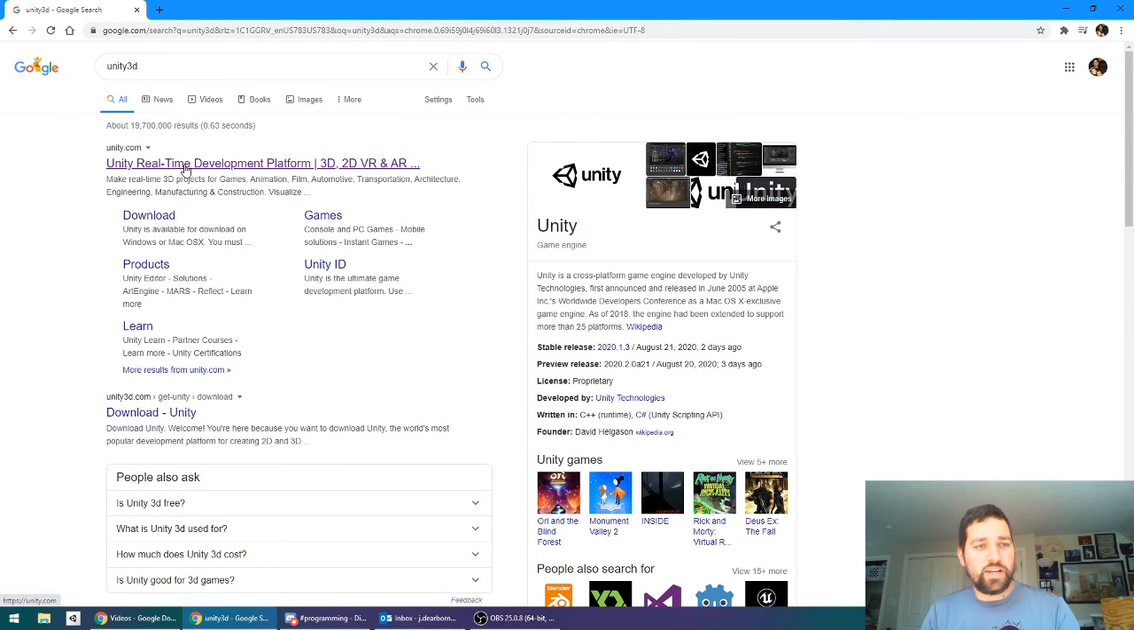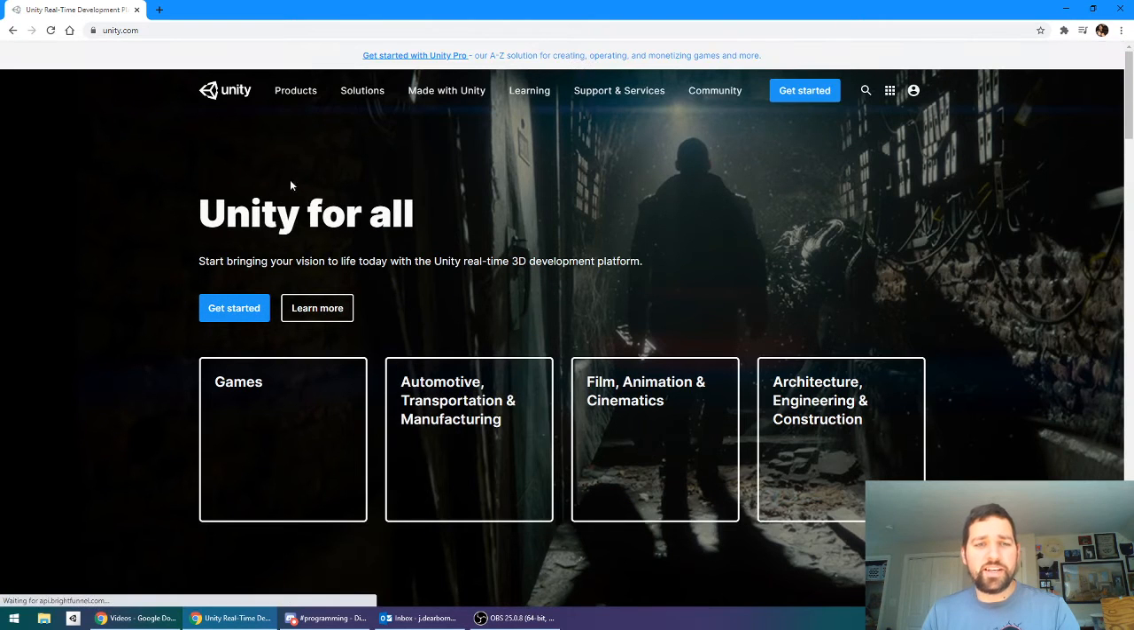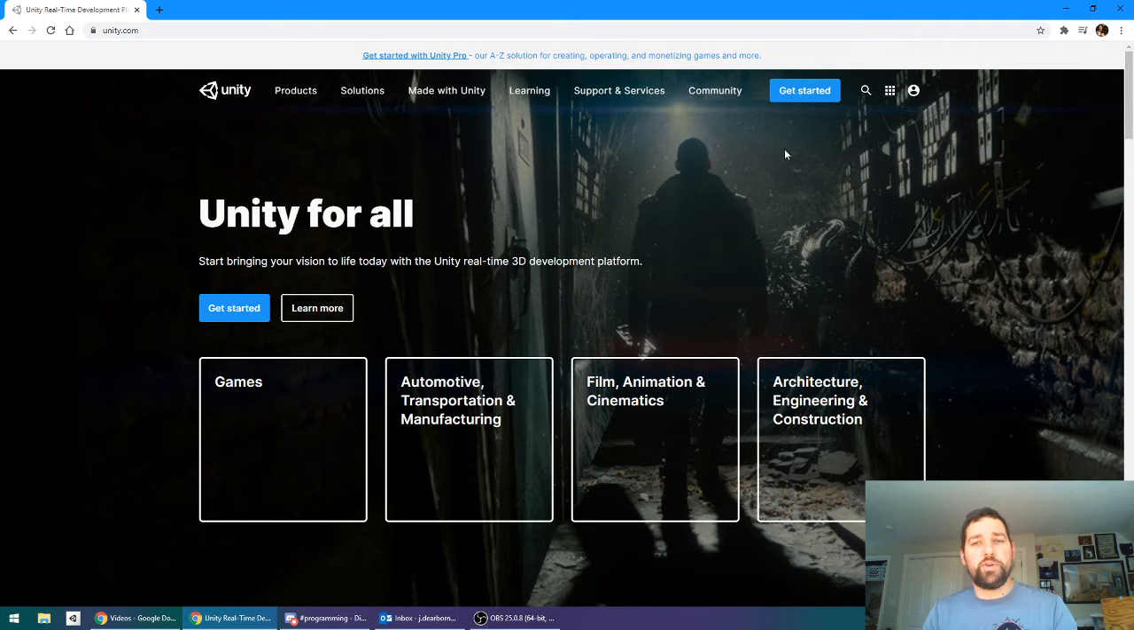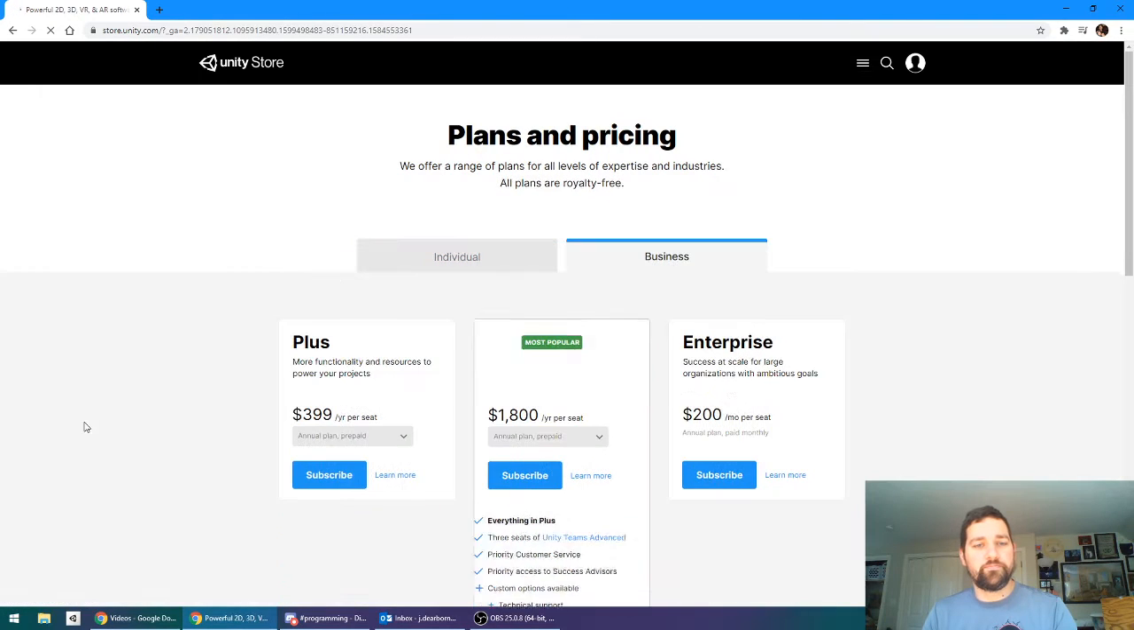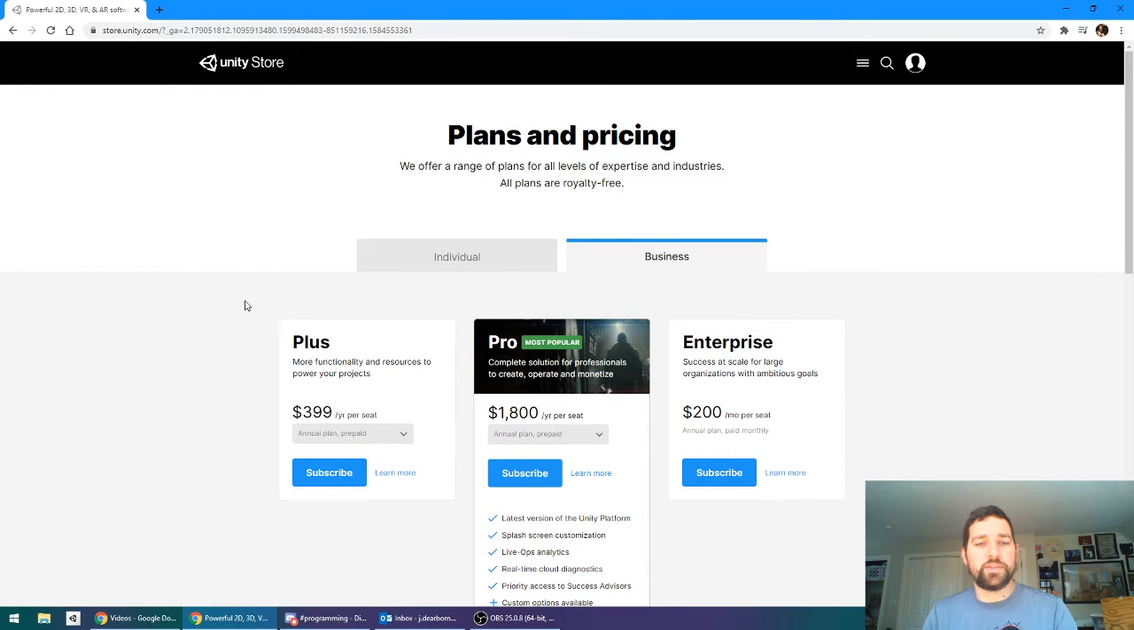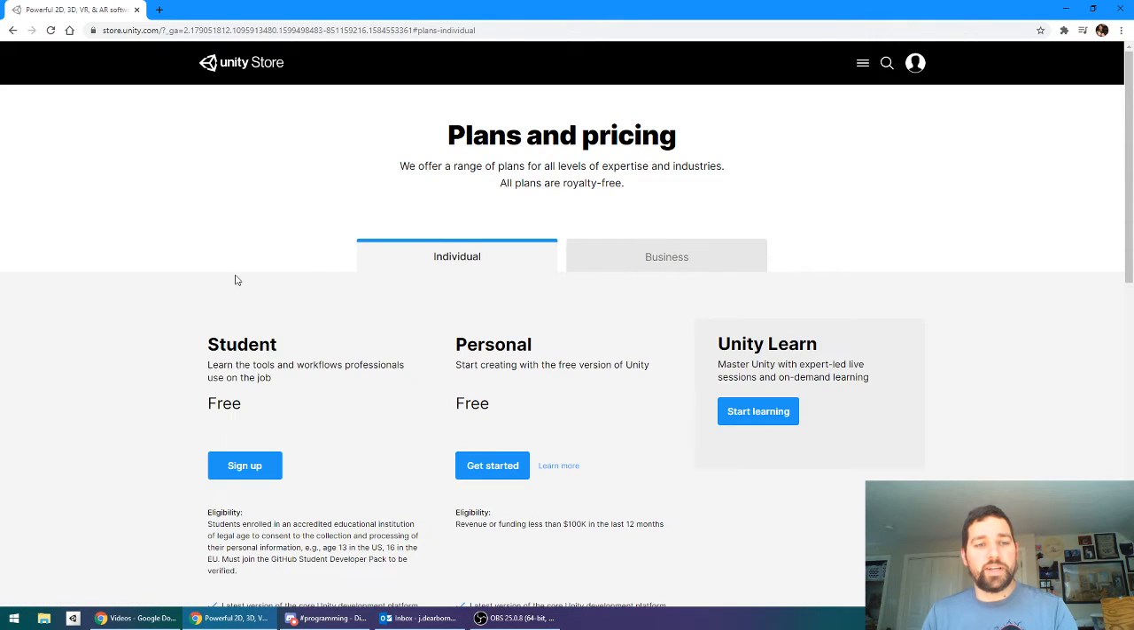You'll find unity.com, and this will change over time. They're always changing their website. But you'll see something like download or get started. There are lots of different plans you can have for buying Unity and working with it professionally, but we're just going to use an individual plan.